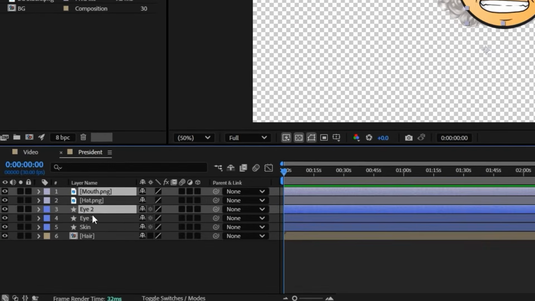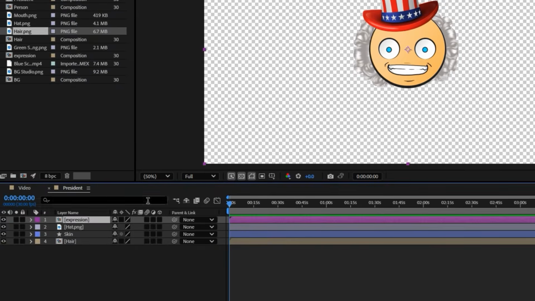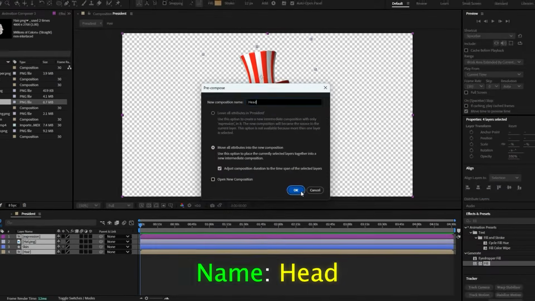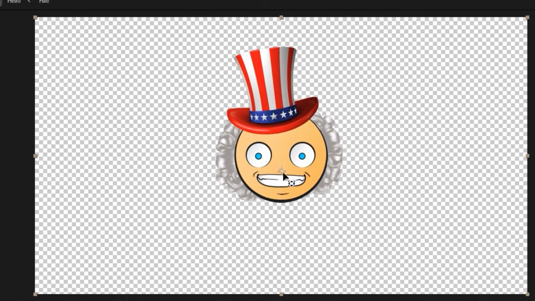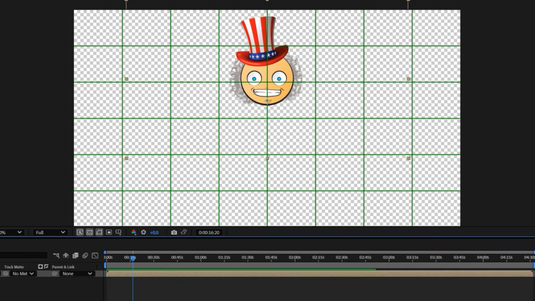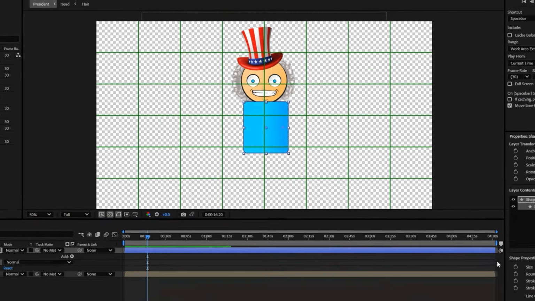Select the mouth and eyes, pre-compose, name it expression, and color it purple. Then pre-compose all layers into one, call it head. Using the anchor point tool, set the anchor point to his chin and shrink it down a bit to make room for the body. Grab the rounded rectangle tool, draw a rectangle for the body, align it to center.